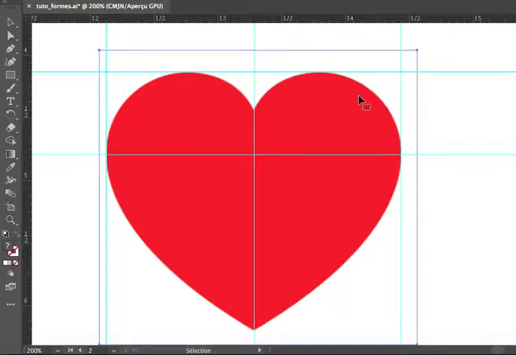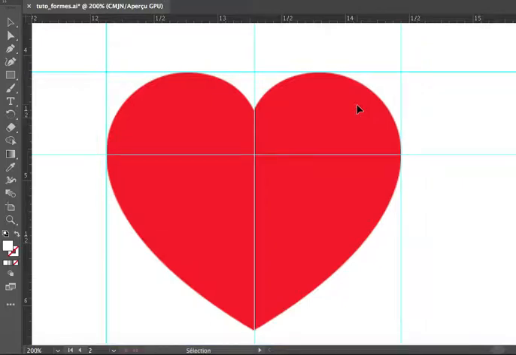What is also convenient is to lock your images when you're tracing. This is Command 2. Just by hitting that, my heart is now locked, so I cannot drag over it and move it. So first, I'm going to hit the Bezier curve, the pen tool. P is the shortcut for that.